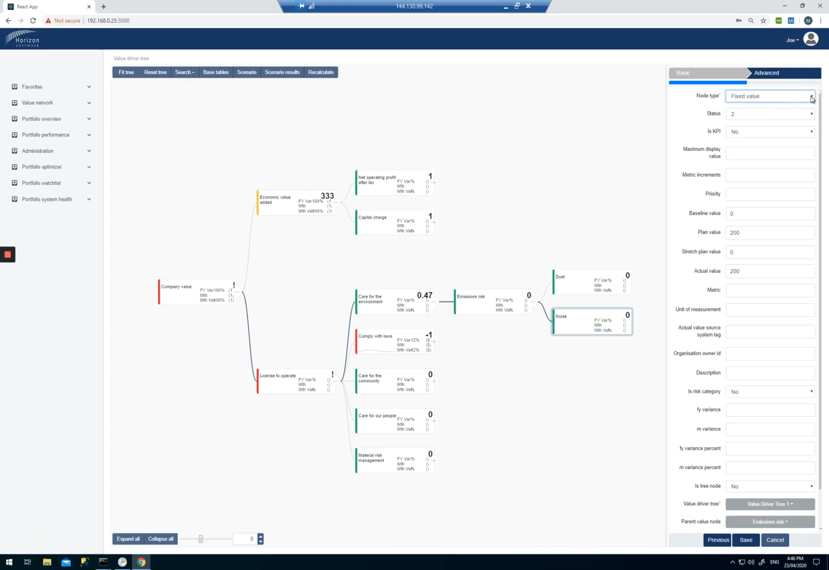We have settings for selecting whether this node is a KPI or not. We can set maximum display value, metric increments, priority, the baseline value, plan, stretch plan, and actual values. We have metrics and units of measurement. We have the source system tag, the organization owner ID, the description of the node.